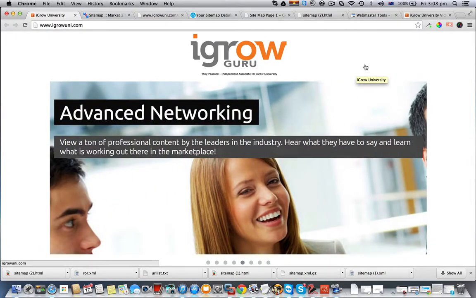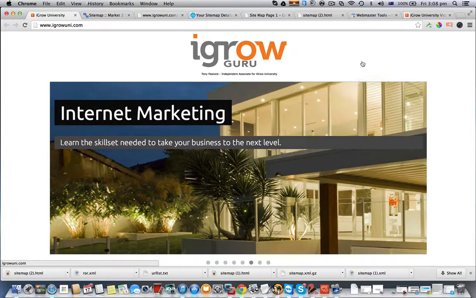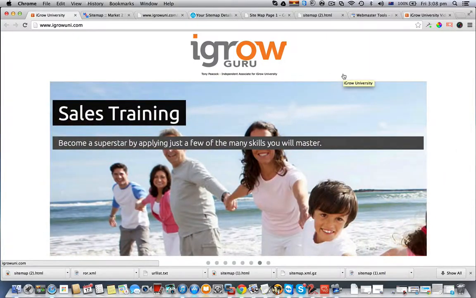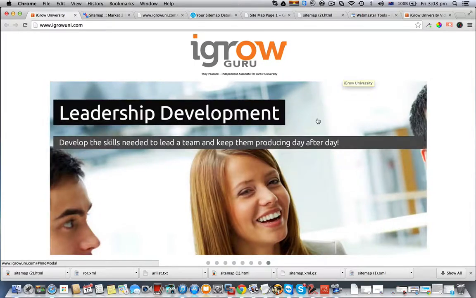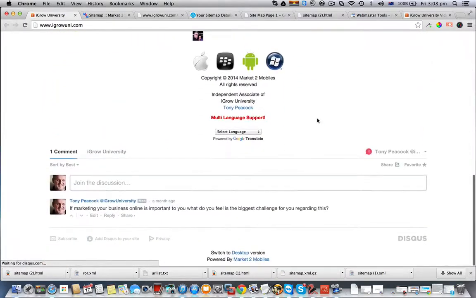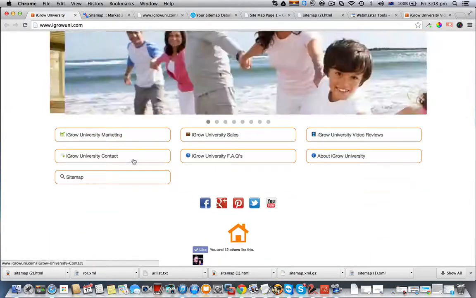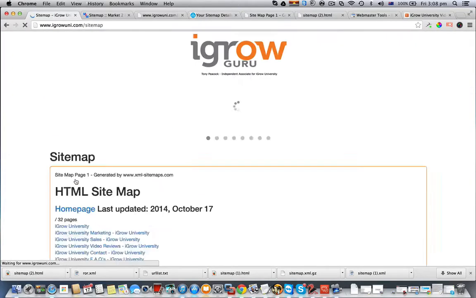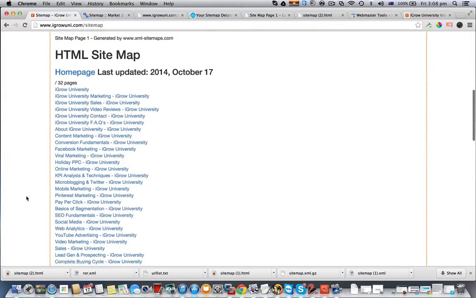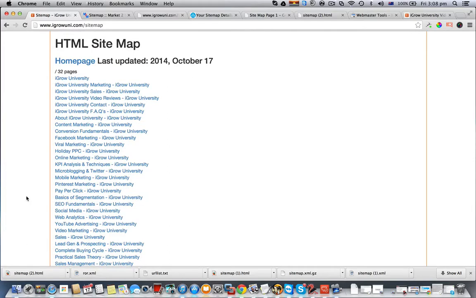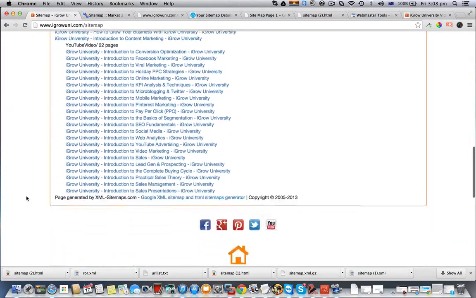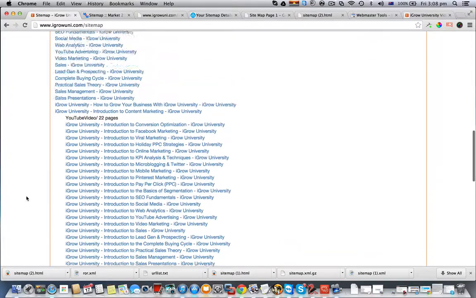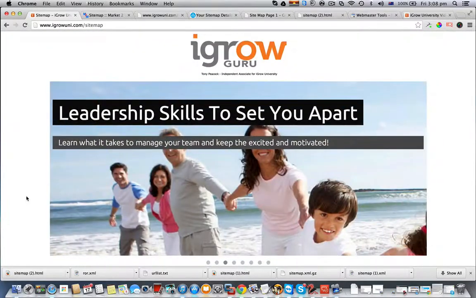I wanted to show you how to set up a sitemap for your mobile and reverse responsive sites. Now this is a reverse responsive site, which means that it's actually built for mobile first, and of course it's responsive to PCs. As you can see, it's nice and clean, very simple. But look at this, here I have sitemap. And you can see here's the actual HTML sitemap for this website. So I'm going to show you how to actually set this up.